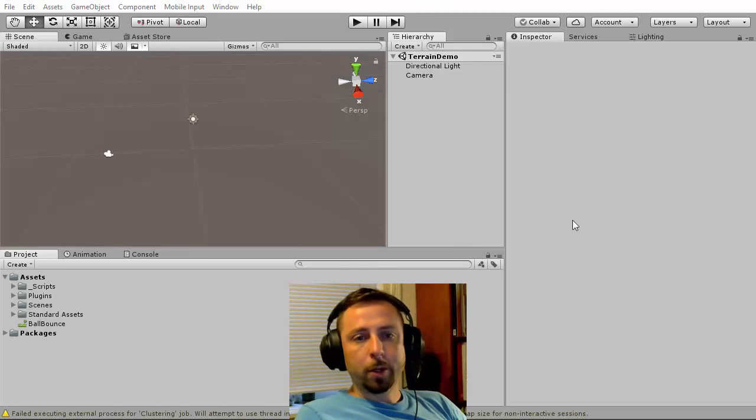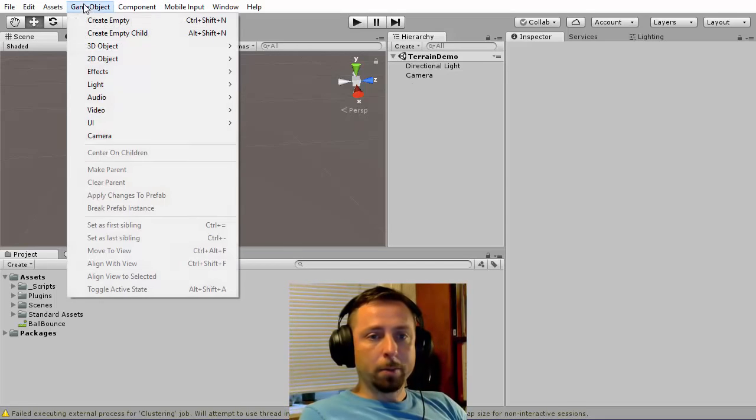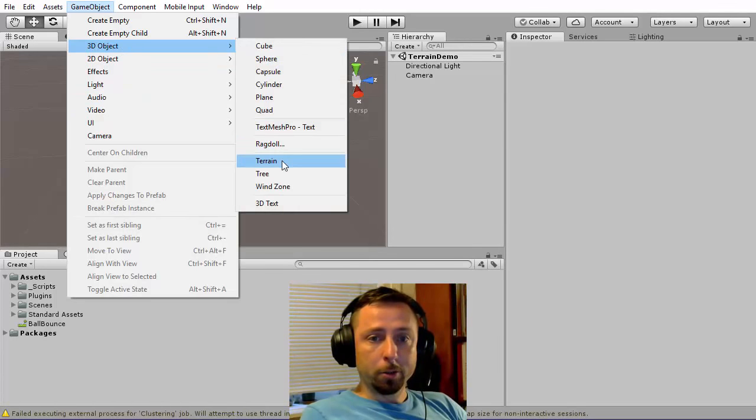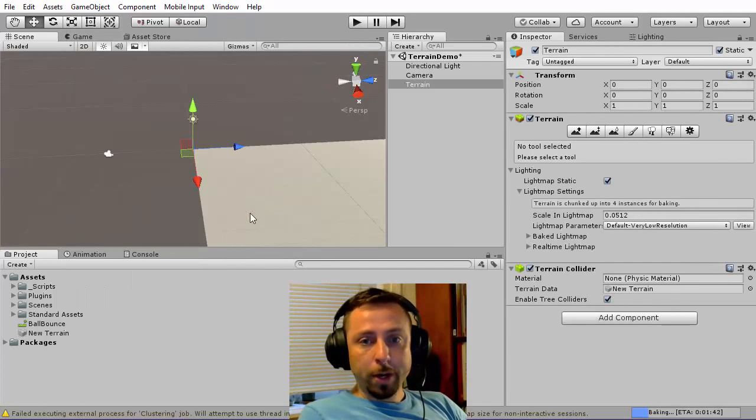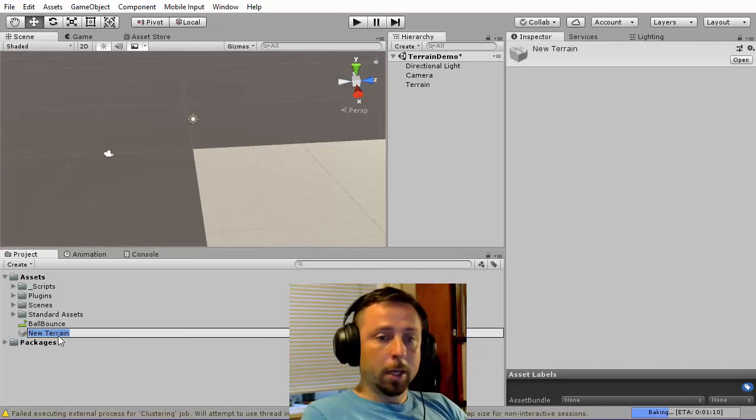Let's talk about some of the things we can do with the Unity terrain component. I have an empty scene with a camera and a light. From the game object menu, I'll choose 3D object terrain. This creates a terrain object in the scene, and it also creates an object in the assets folder called new terrain. Now I'll name the terrain asset.